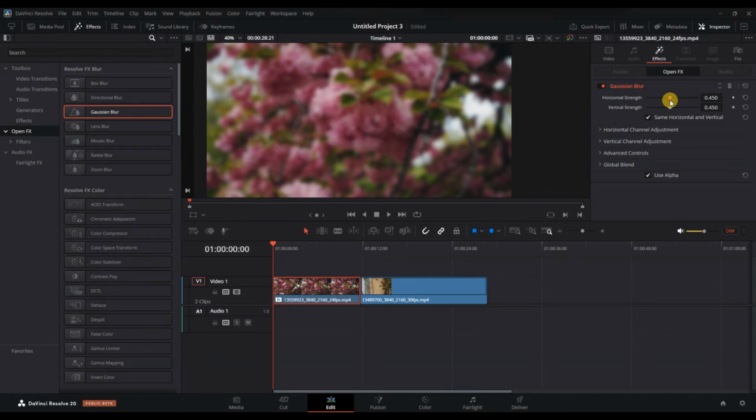Adjust the blur radius slider to increase or decrease the strength of the blur. This will apply a uniform blur over your entire clip.